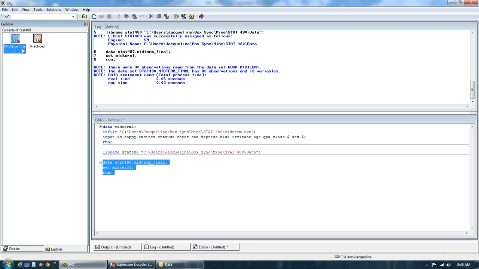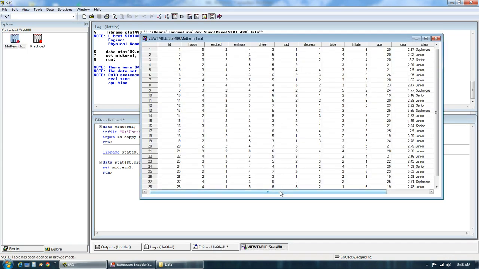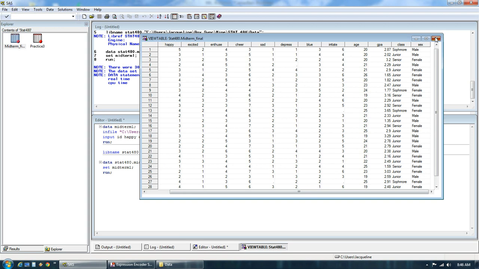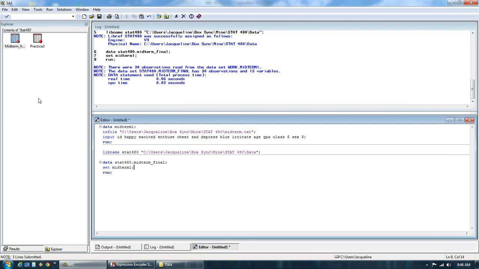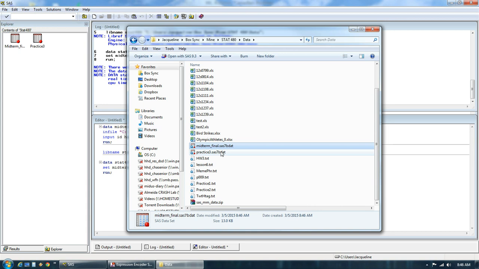I run that statement, and indeed we see this data set appears. It's called midterm final, which is what I told SAS to call it. And if I open it, it will be identical to the data set midterm1, so that SAS has saved an identical copy of that into a folder that now exists on my computer. We can confirm that this data set is now permanent by looking in the folder where I asked SAS to save it. Now, going back to that folder on my computer, I can see that there's a copy of this data set called midterm_final in the data folder that we pointed the libname towards.